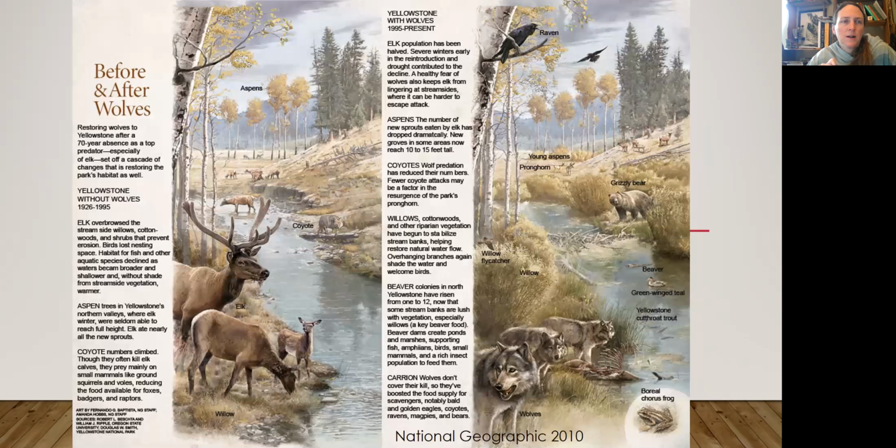So here's a picture showing what Yellowstone looked like without wolves on the left. So when wolves were not yet reintroduced, we have elk down by the river, not very much riparian vegetation, no young aspens, and just a few coyotes. And then when you add wolves back to the system, that pushes the elk away from the riverside. We get recruitment of young aspens, nice riparian development, and a whole bunch more diversity. So this is an example of kind of a trophic cascade.